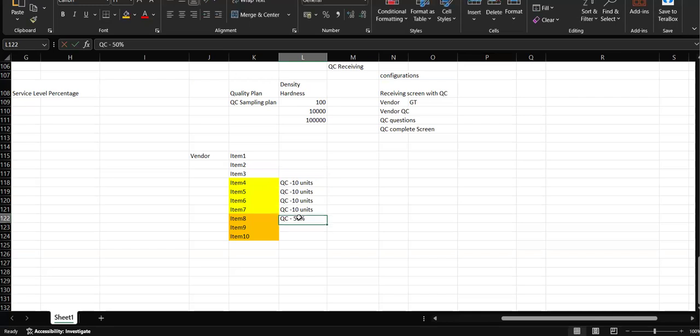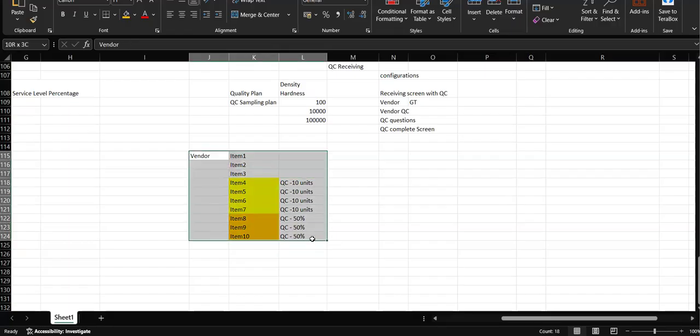So what we will configure: there are two sets of items here. For 4 of them, if anything you receive for these items, we will check QC for only 10 units. If for these other items we receive anything, we will take 50% of the shipped quantity. So these two scenarios we will configure by enabling QC for the same vendor. This is what you wanted to say, right?